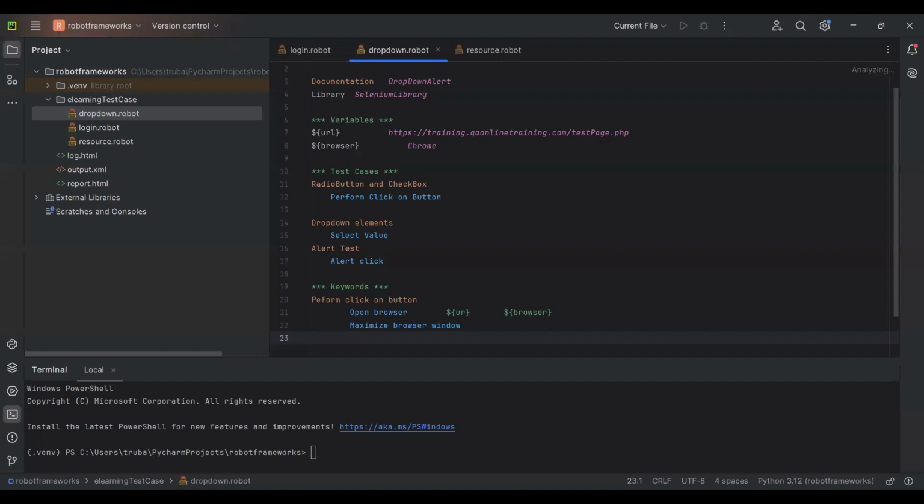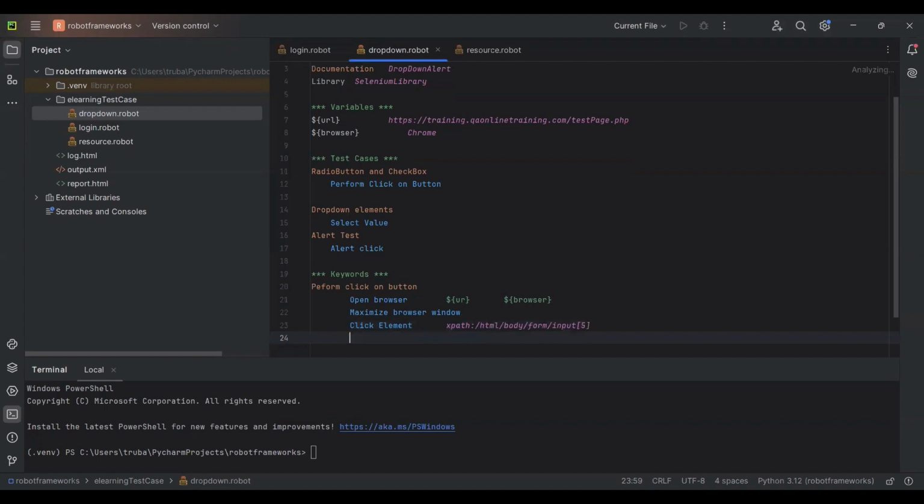So here I'll write click element, and I'll be using XPath. So as usual, I'll write XPath and paste the XPath. This is for the radio button. Now the second one is, again, click element, because I'm performing a click here. So I'll use the click element keyword. And this time, again, I'll take the XPath for this. And I'll go back to the page.